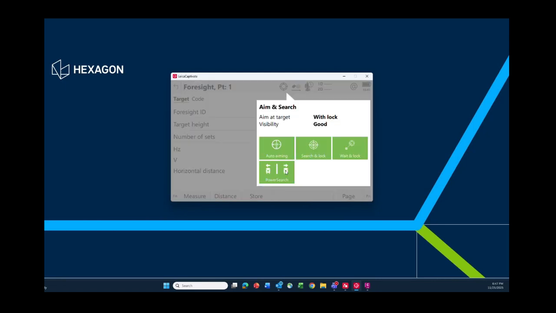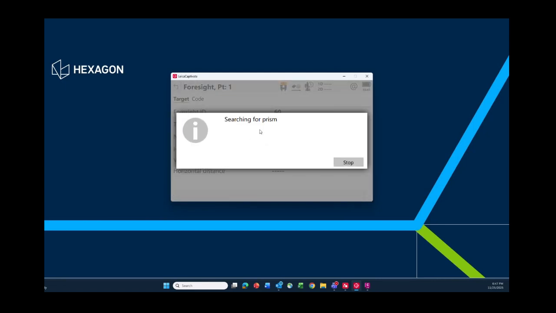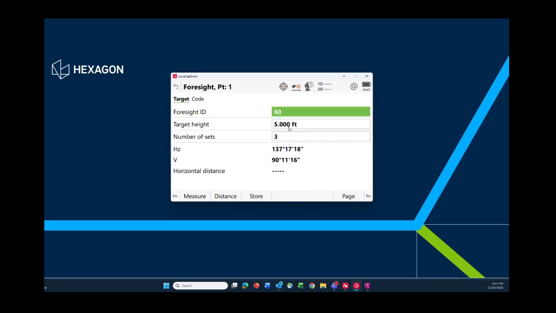You just do it one more time. It was, I touched the instrument. Here we go. So I'm locked to target. I'm 5 feet. I'm just going to do 2 sets here.